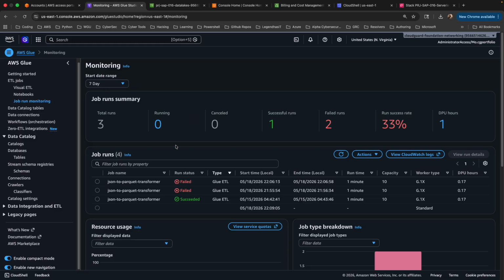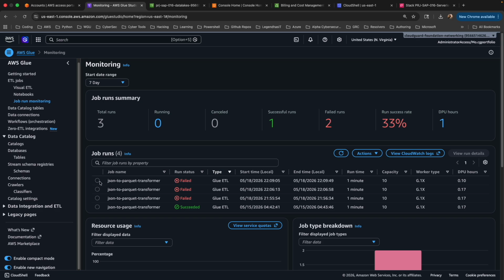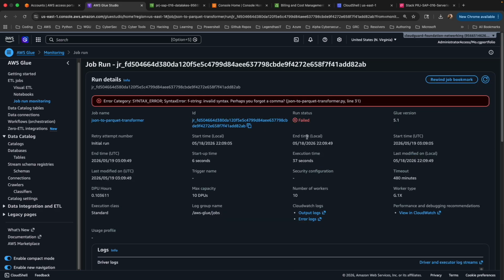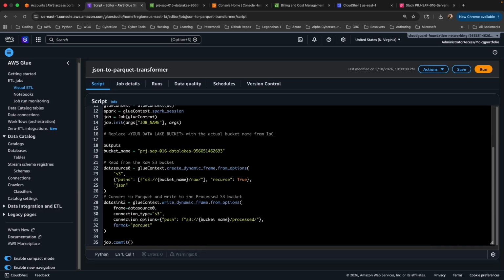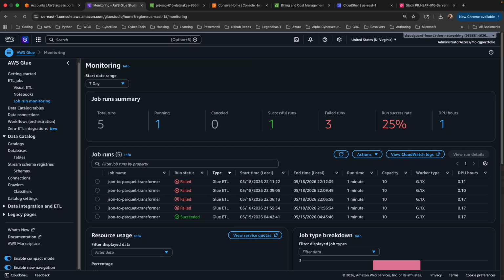There it is. Let's give it a few seconds, and this gives you a brief summary of all the jobs you've run so far. There it is, it's running. Let's give it a few seconds. It failed again. What's going on? Line 31 again. What's wrong with line 31? I'm just gonna delete the whole template and enter a new one. I don't know why it's failing.